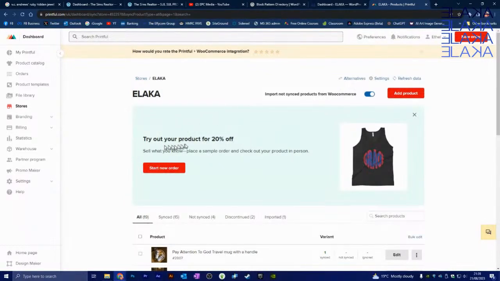So here it says, try out your product for 20% off. Place a sample order and check out your product in person. Okay. And so try out your product. So basically, if you, as the shop owner, want to purchase samples of your own products, I think you are permitted a certain amount every single month. And you don't pay full price. You obviously pay at cost price. That way they print it out for you and they send a sample over to you.